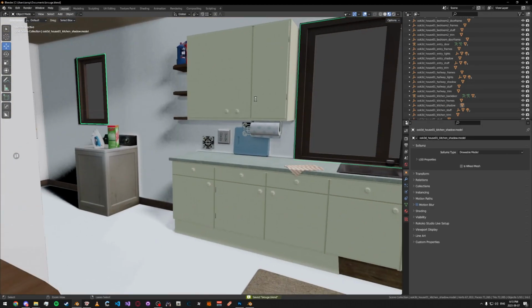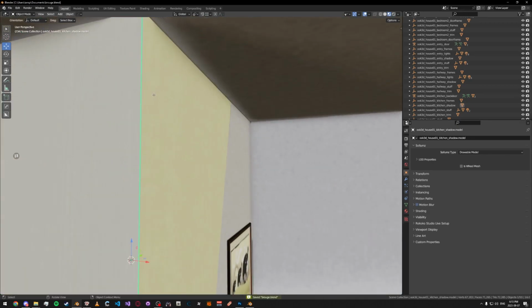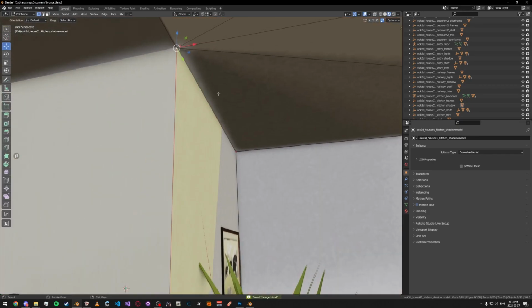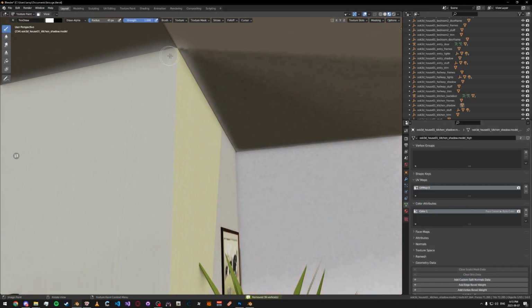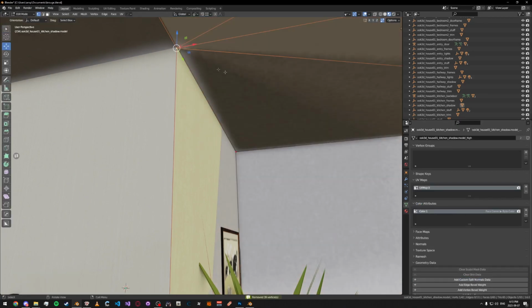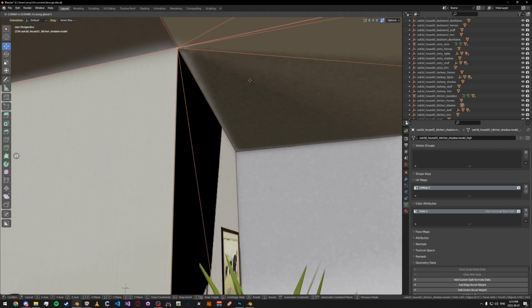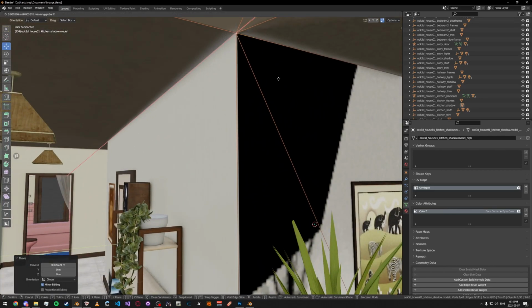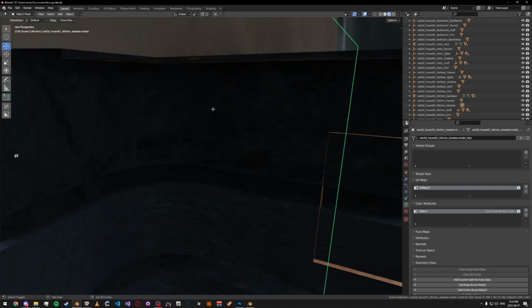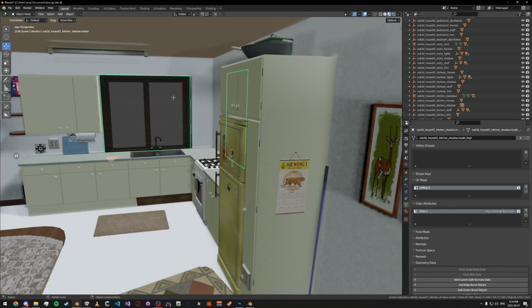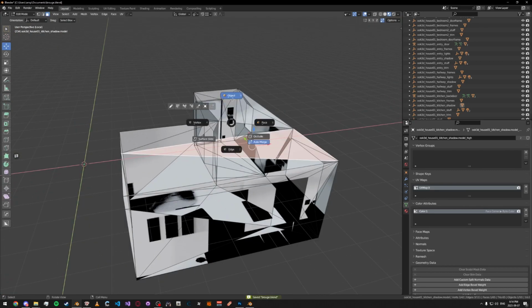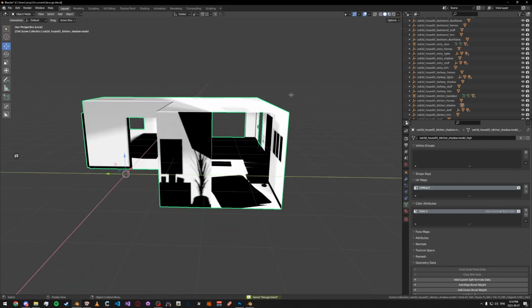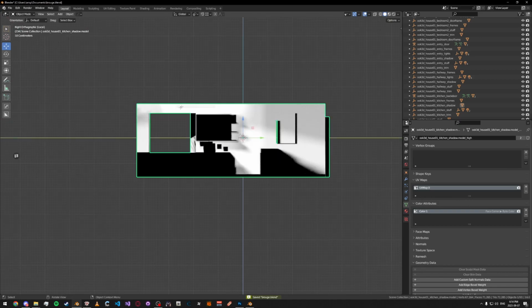Now that we have our thing imported, you can see there's a small issue here. I'm just gonna merge it real quick and then clear the custom normals. I'm just gonna fix this overlapping here real quick. Drag that out a bit. Other than that, everything seems fine. So I'm gonna go into local view. Then I'm going to go into solid mode.